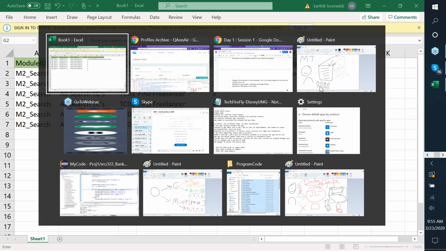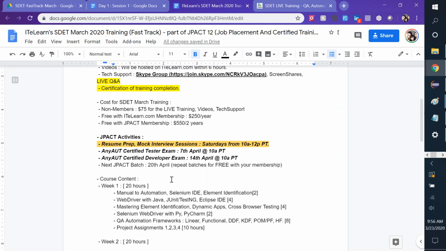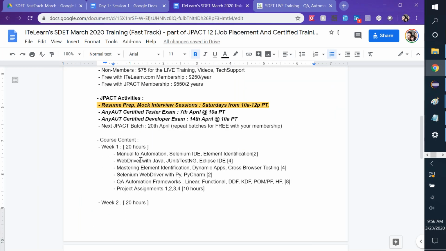This is day one only, right? So we have 4 hours today. And what we're trying to do in most part of the plan is a little bit of WebDriver and Java also today will be covering. So we'll be covering half of this. Maybe JUnit basics will be a good end.